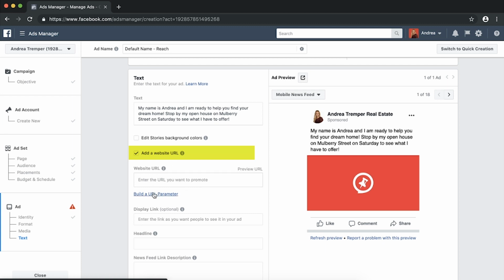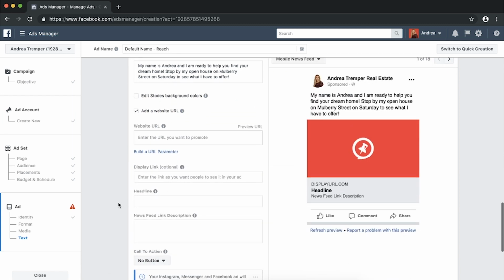Once you enter the description, scroll down a little bit and you'll see that there's an option to add a website URL. By clicking this box, it will unleash a few more options for you as well. By entering a website URL to your listing or your open house or even your own website, the preview on the right will populate with an image from your website. We've actually learned that by us running ads with a link previewed on the right-hand side in the ad, it's actually performed worse than if we don't. So I'm going to leave that out and I suggest that you do the same.